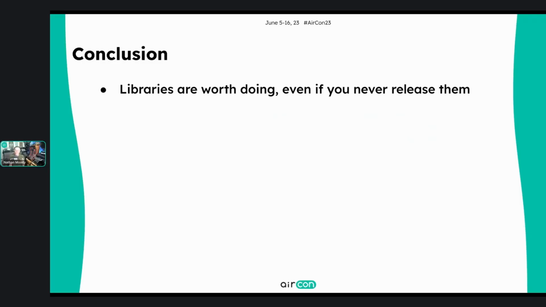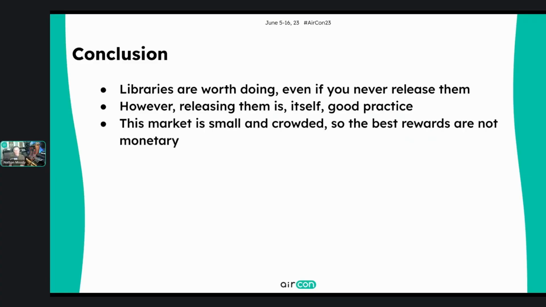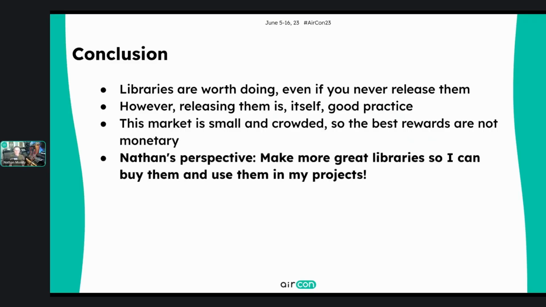And that is a skill that will always pay dividends later. Releasing something itself is good practice on its own. Releasing an album versus recording an album, that is good practice. Same thing with libraries. Not everyone will find that interesting, in which case that's cool. But if you think that would be of interest to you, I think it's good practice actually releasing something if you can. Remember, the market is small and crowded, so the best rewards for doing this are personal and professional. They are not going to be monetary.